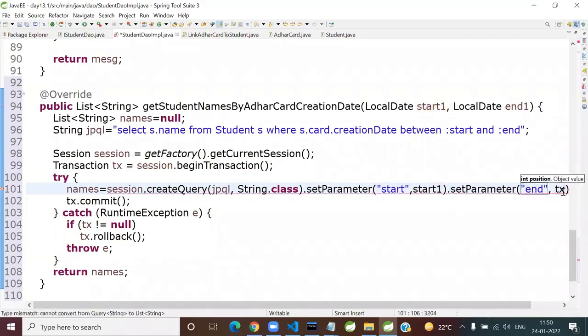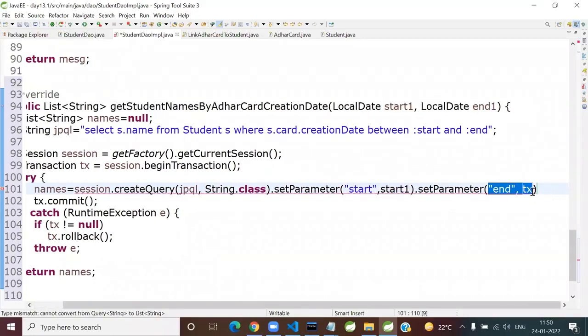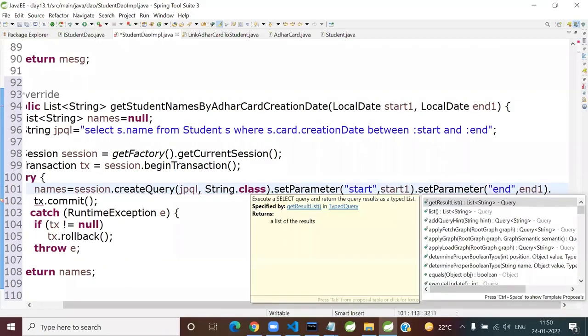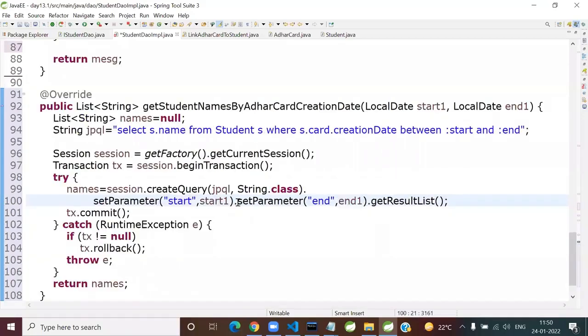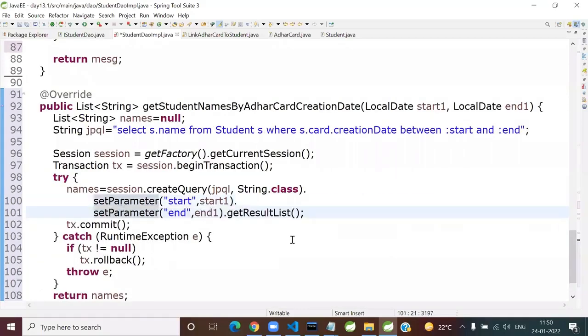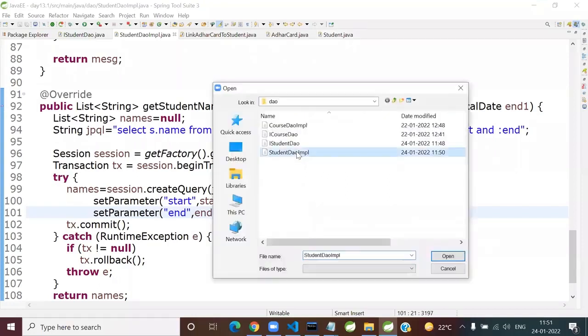And here, the whole idea is even after 10 days, you should not feel lost. And get result list. Okay. Fine. So we got this and we are returning. Only thing was, interesting thing was a query, the where clause. Understood it? And I'll just send you this in case you want the DAO, student DAO impl.